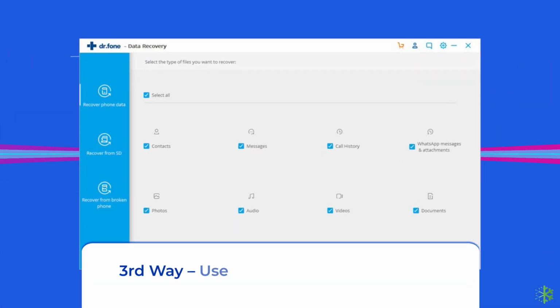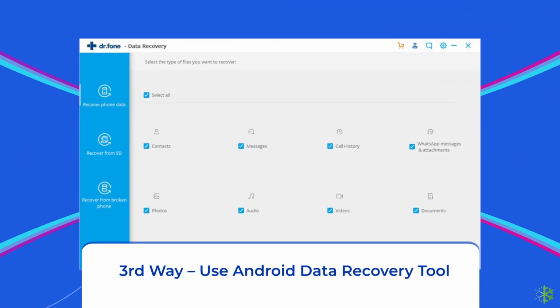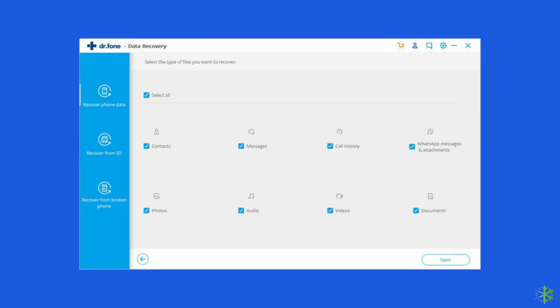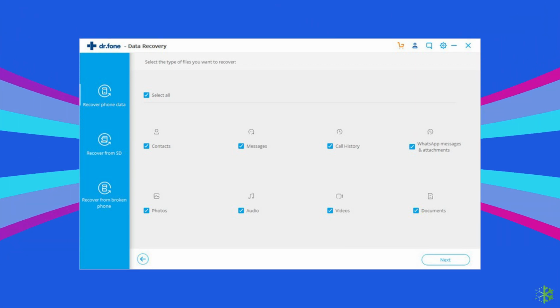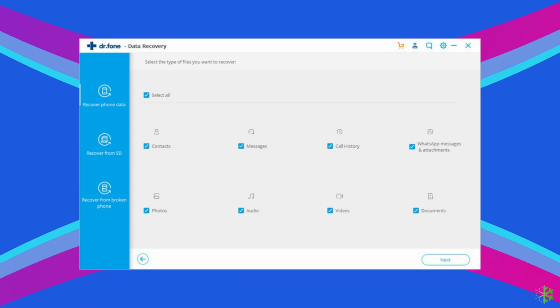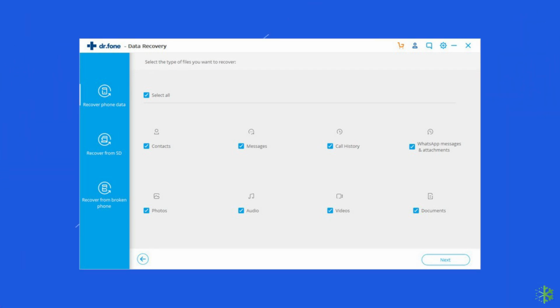Third way, use Android Data Recovery Tool. The last but the best solution to recover the deleted Snapchat photos and videos on Android is using the Android Data Recovery Tool. This tool will help you to get back your photos and videos without the need for any backup. Not just this, but you can retrieve any kind of data using this software, such as notes, memos, audio, files, documents, app data, and much more.